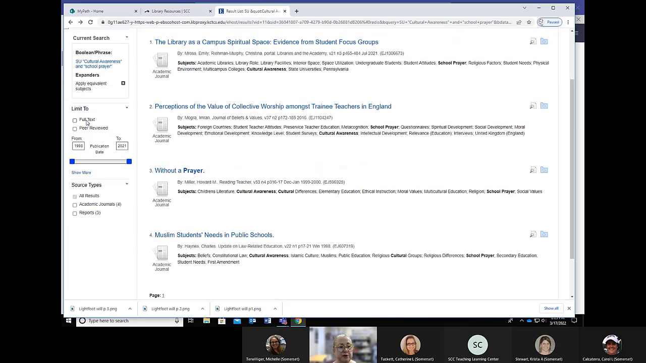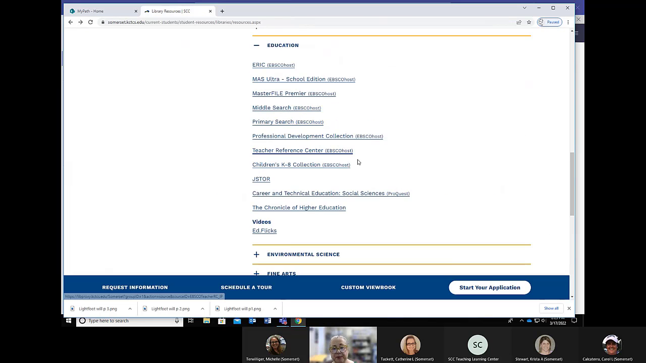Other things we can do is limit to full text, which is going to drop everything off this list because ERIC isn't a full text database, and peer reviewed. These two are very important. Full text, you can walk away with it right now. Peer reviewed, if you've been told it has to be scholarly, you need to use that. All the databases are going to have those limits, but they'll just be located in a different spot.